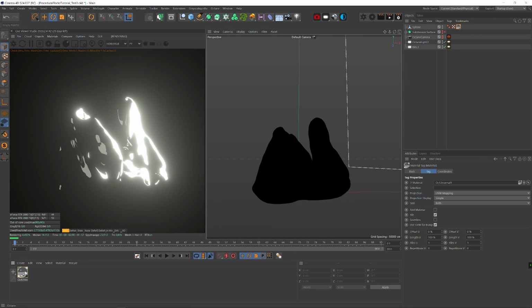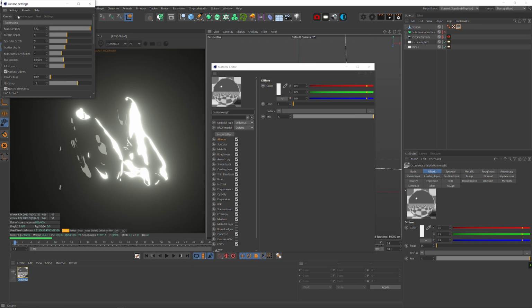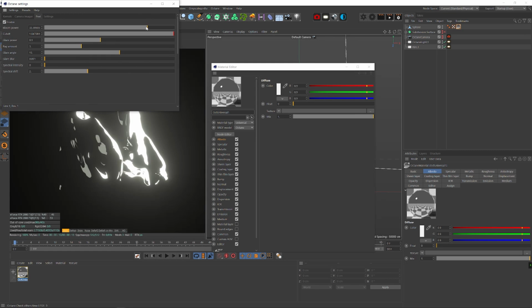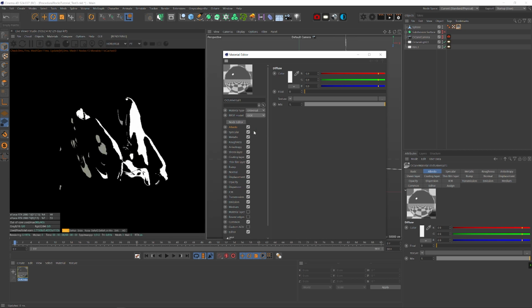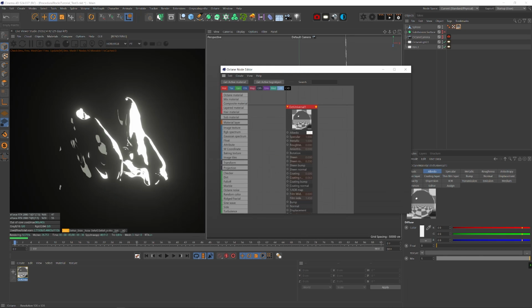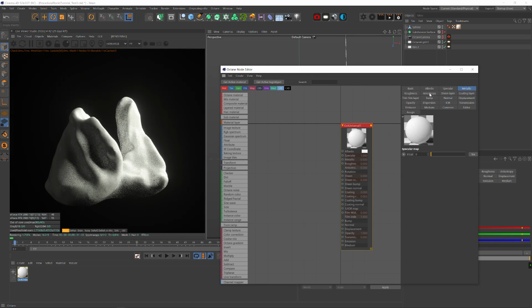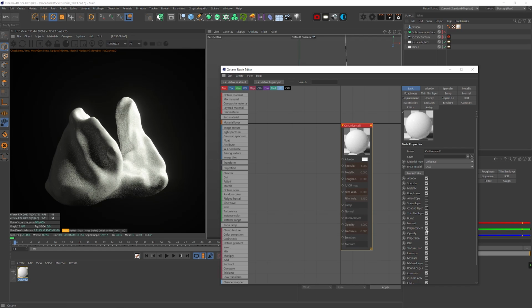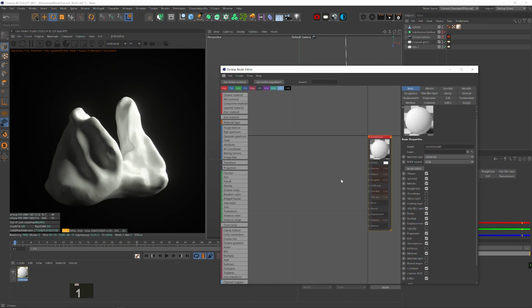Bloom is way too strong, so let me just increase the cutoff and tone it down. Okay, let's bring the metallic all the way down. Let's actually remove all the channels we don't need, like sheen, anisotropy, coating, opacity, and emission, just to keep the node system as clean as possible.